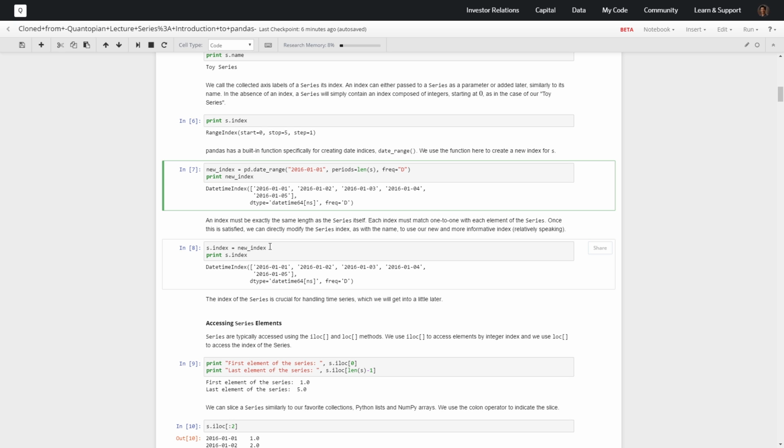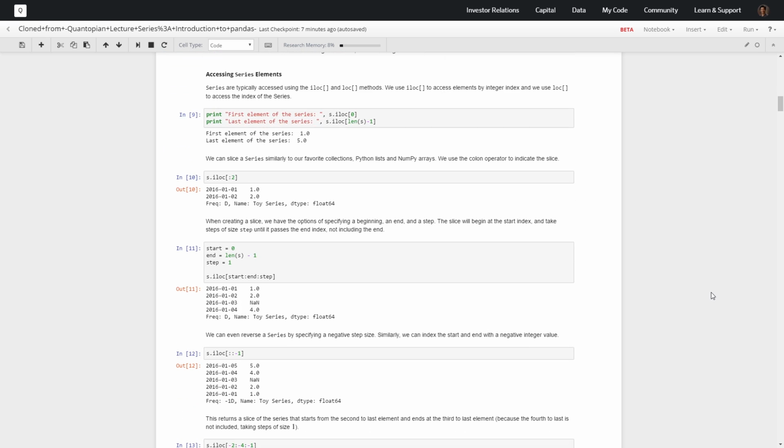So basically, we take the new index which we created here, and we store it into s.index, or replace the s.index with the new index, and print it out, and you get exactly the same as the new index. The index of the series is crucial for handling time series, which we will get into a little later. Now let's look at how we access the series elements.